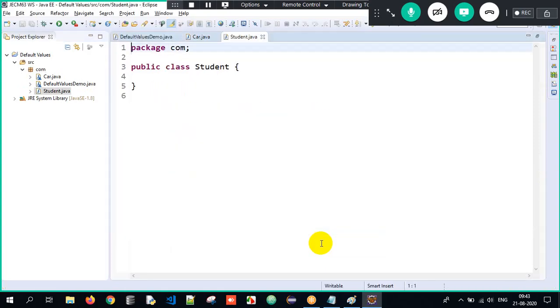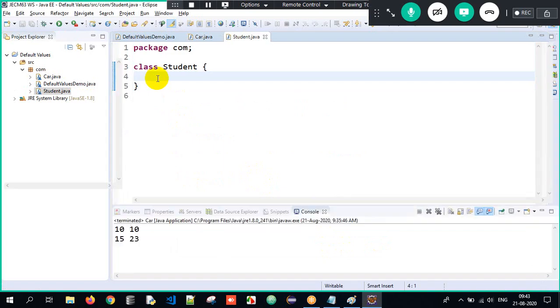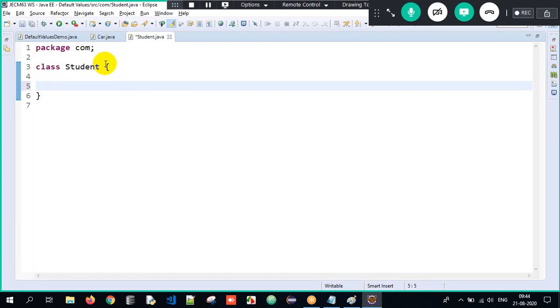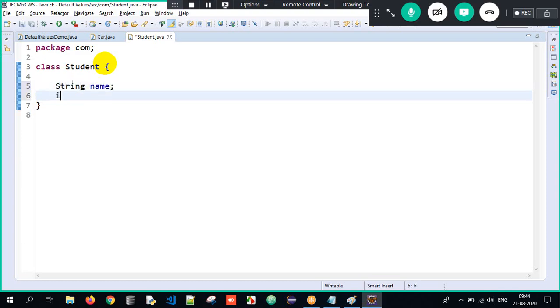Okay, we have successfully created the student class, and I'll remove public as of now. Even if you have it, it's not a problem. Control M will maximize the screen. Control M twice. So now student. How many properties does it have? It has a string name and int marks. It has only two properties, name and marks.